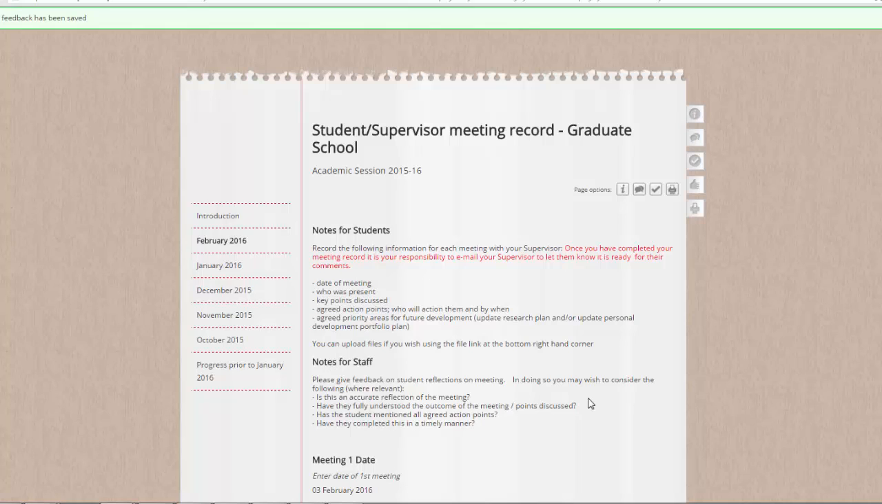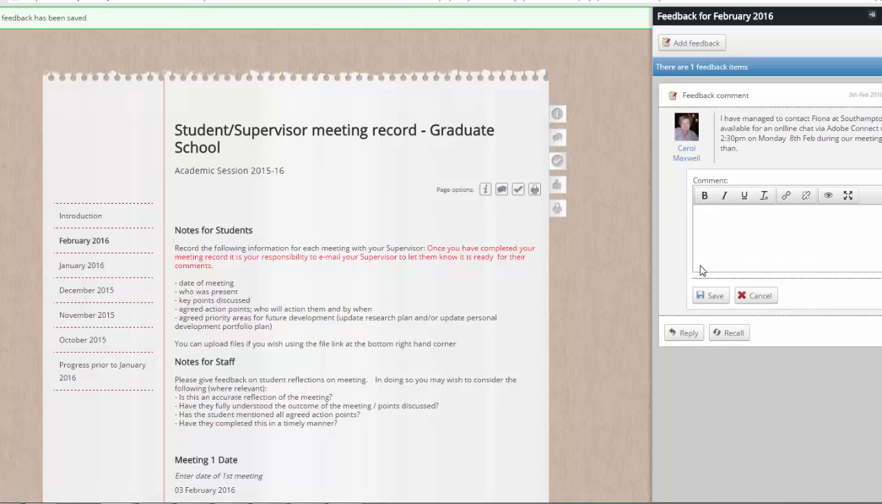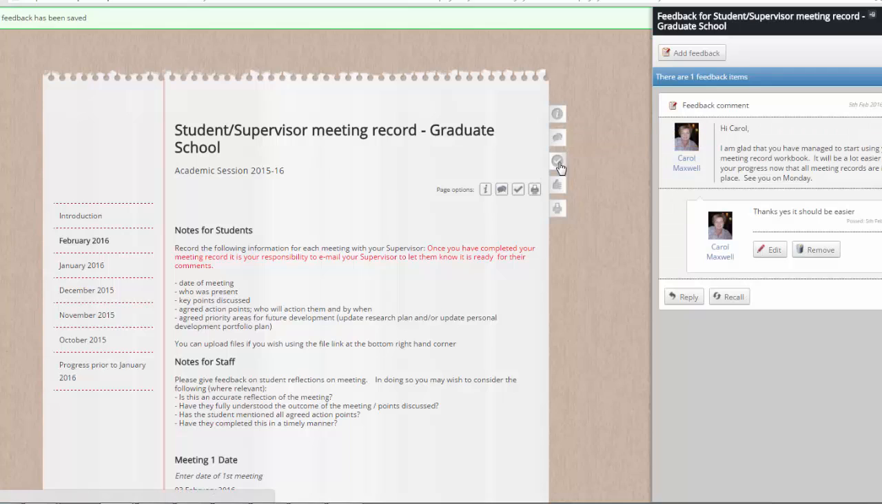There are other more conversational ways that you can add feedback. You can add feedback to the page by clicking on the tick icon, and you can see that I've put some feedback in there. The student can reply to this if they want to. You can also add feedback to the whole workbook by clicking on the tick at the side here. And so here's some feedback that actually relates to the whole workbook. And here, acting as a student, I've replied to that too.